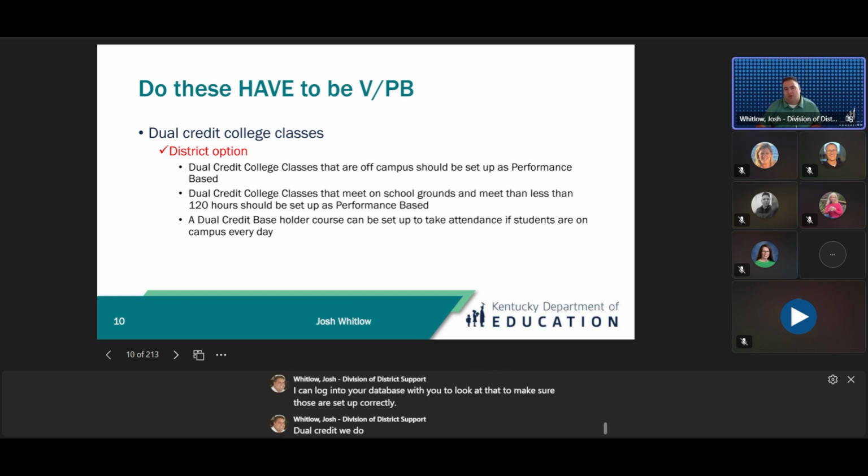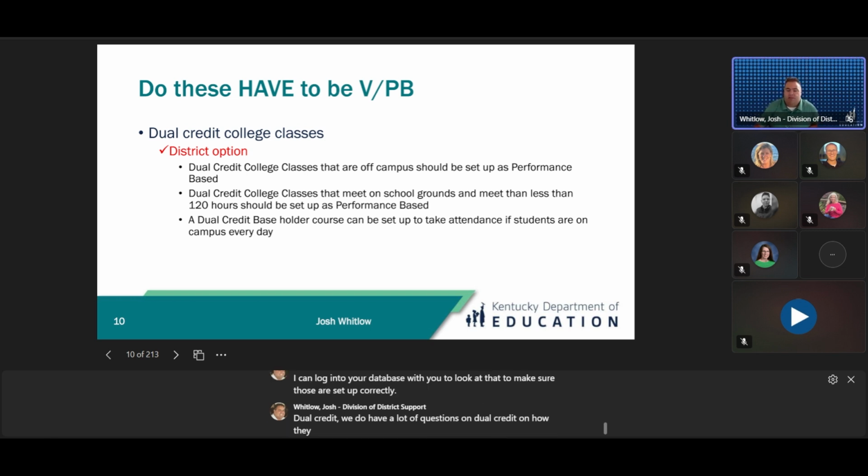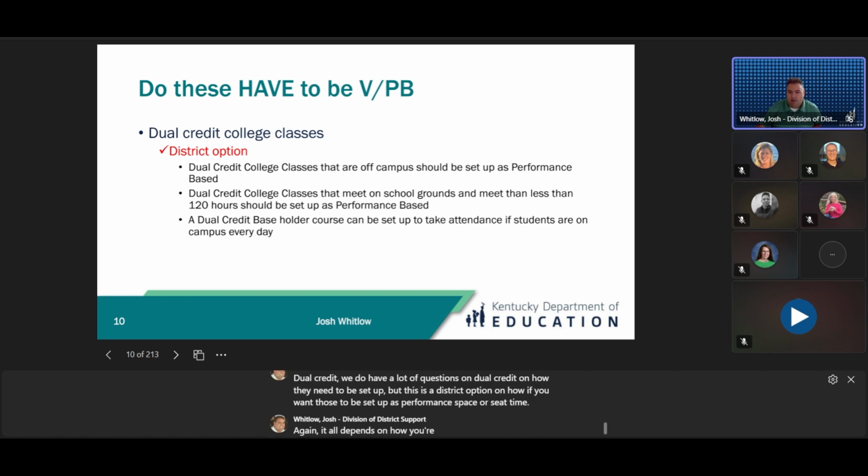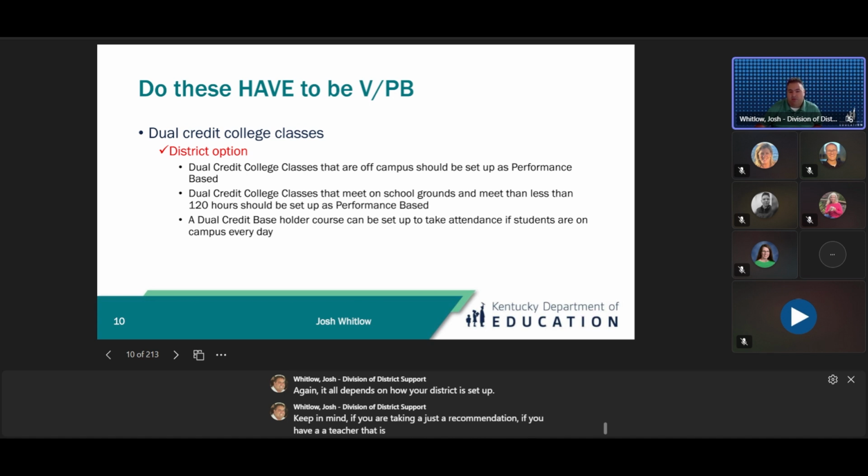Dual credit, we do have a lot of questions on how they need to be set up. But this is a district option, whether you want those set up as performance-based or seat time. It all depends on how your district is set up. Just a recommendation: if you have a teacher that is dual credit certified, we do ask that those are marked for attendance, because those students are in seat time.